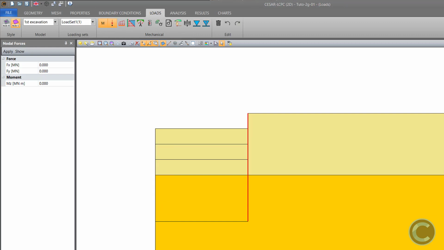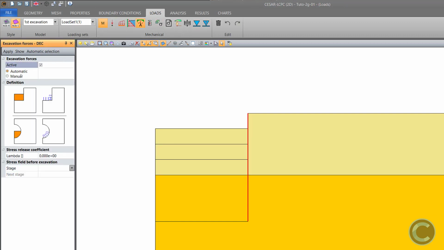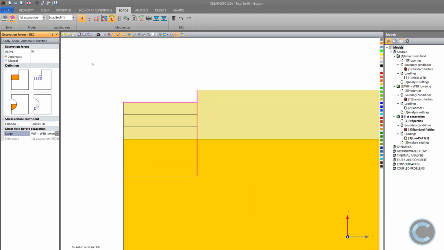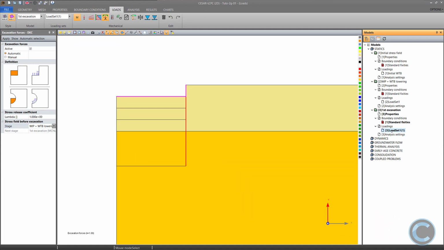We generate a new type of load that will release the stresses on the borders of the excavated area. Activate excavation forces. Set the stress release coefficient to 1. In the drop-down list, select the reference stress field and apply. With the Show option, we can check the edges where the excavation forces are applied. We rename here the loading sets. Use F2. Edit the name and enter.